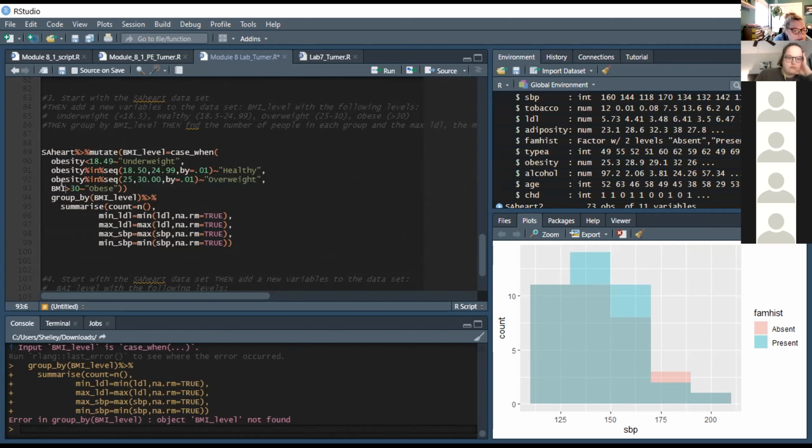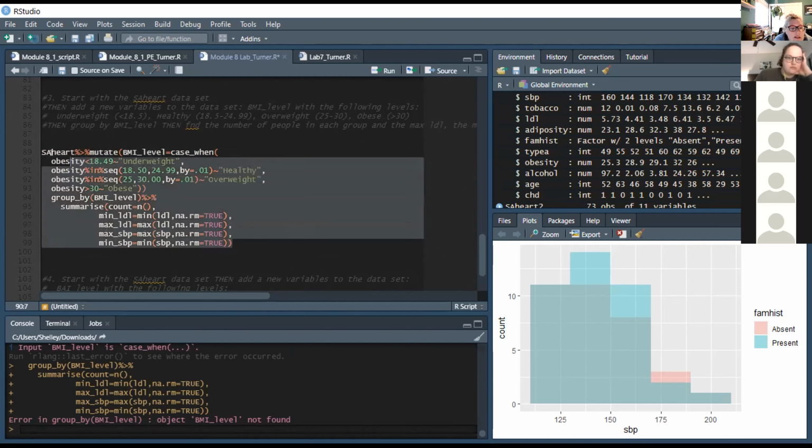So do I need to change the group, the BMI level needs to be obesity level? No, that one's fine because that's the name that you're giving it. And I think the reason it was saying that variable didn't exist was because it couldn't create it because it didn't know what BMI was. Oh, okay, no, I was wrong.